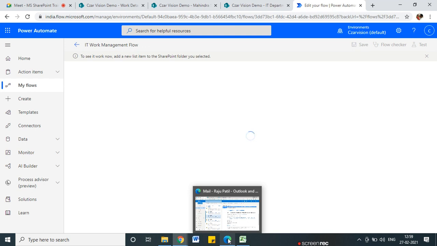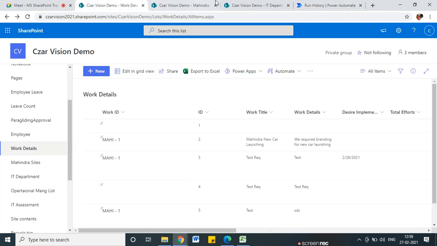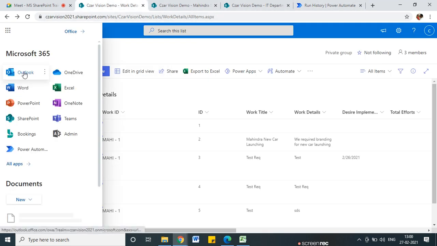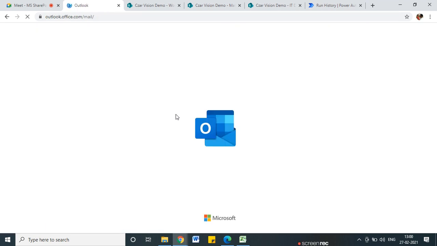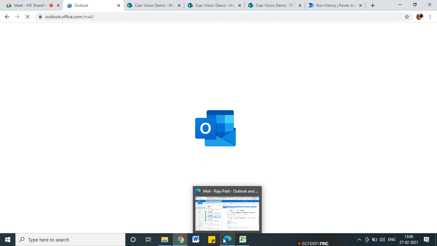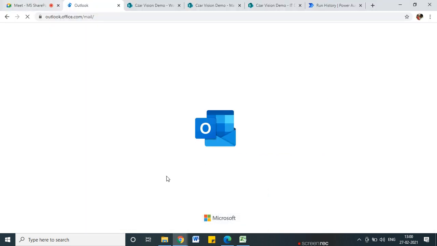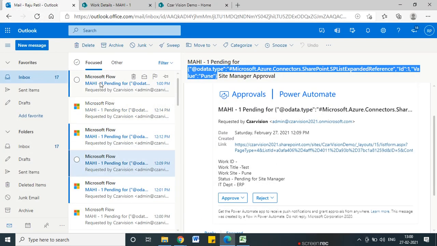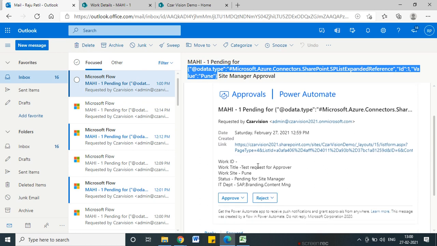I'll go here. So here requester is there. Who is the requester? Caesar admin is the requester here. I'll open the Caesar admin inbox here. I put my inbox in the second tab, and here I'll open it. Once this beep is there, now this email goes to Raju Patil. So I'll go up to Raju Patil. See here. What it's saying, we have not updated this. Okay, no problem. Test request for approval Pune, pending for site manager approval.